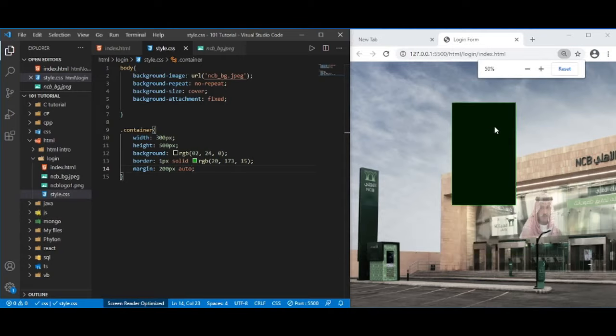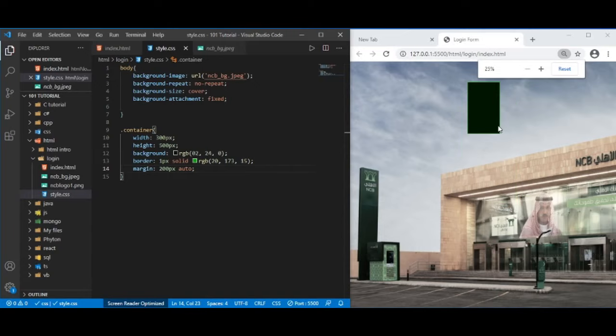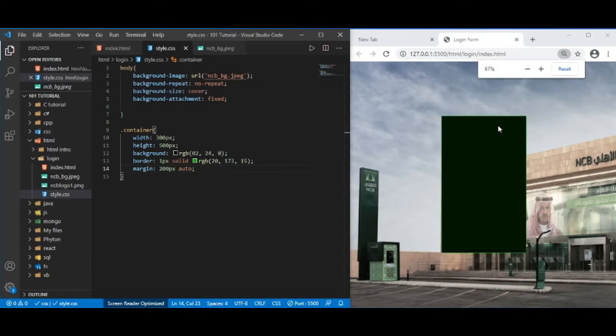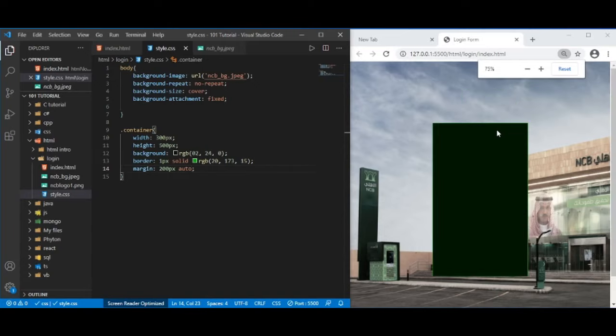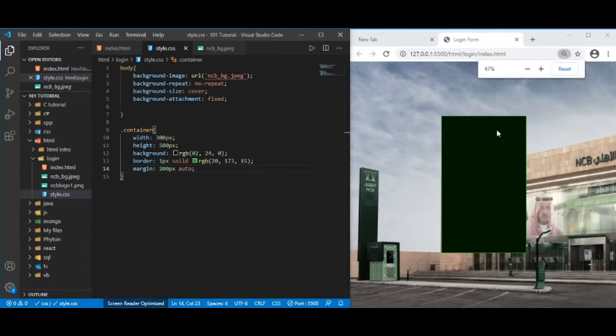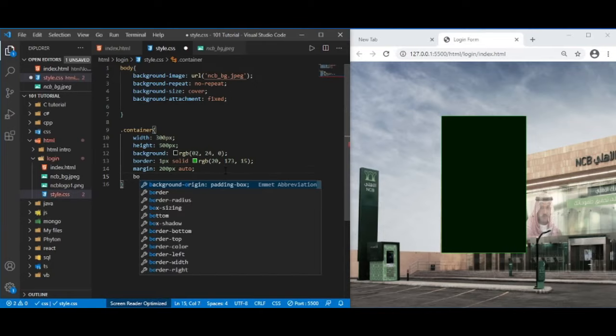Okay, because that is before, I think it's 30%, 25%. I'll put it at 75 or like that, so that we can see. Okay, 67 is enough. Again, from margin we'll also put border radius to make it round here. Okay, border radius.